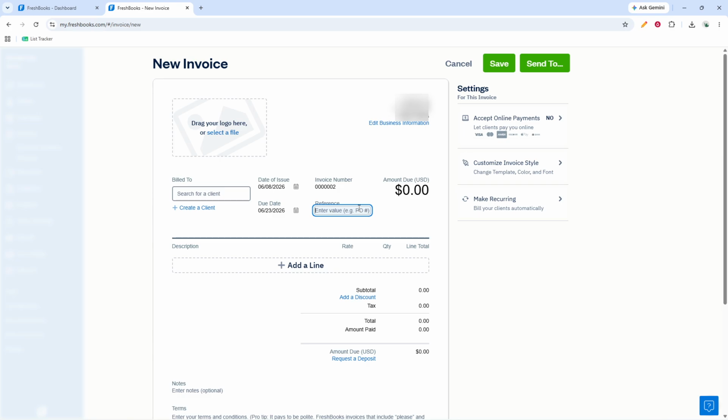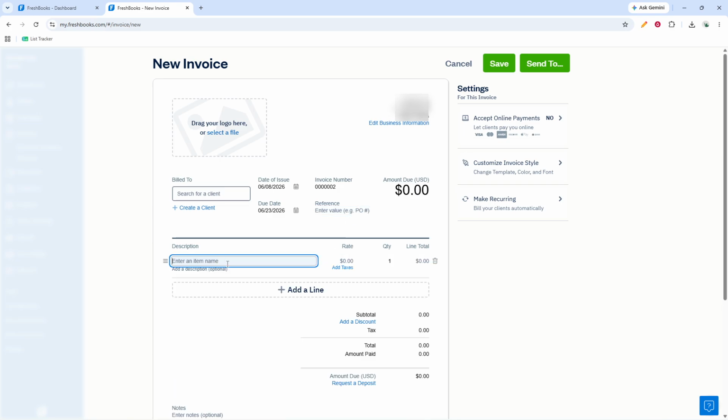To start adding what you're billing for, click Add a Line. This creates a new invoice item. In that line, enter the description of the product or service, then fill in the rate and quantity. Keep your descriptions clear and specific so your client can quickly understand what they're being charged for.